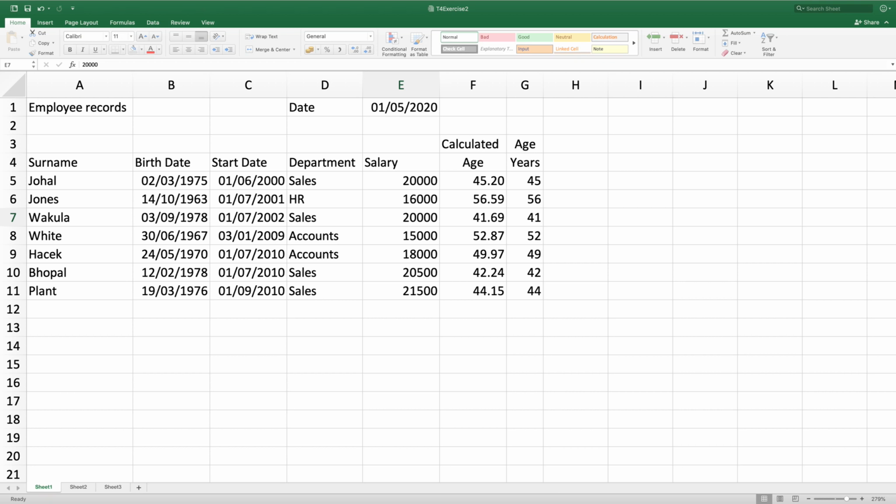I'm on page 134 of our Osborne book, Spreadsheet Functions, Stage 2. So you'll need to continue with T4, Exercise 2 that we created in the last exercise. We're now going to make changes to the format and enter some more formulas.